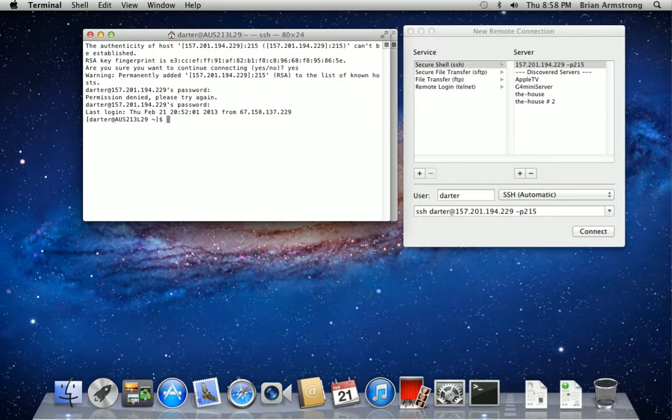Sorry, I can't type. Okay, and there you go. And there it sees that you've just logged in. And then you can do a couple of things. You can do what's called ls, which lists all the files you have in your computer. And you can start navigating around your directory structure.